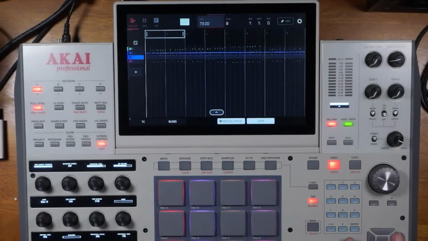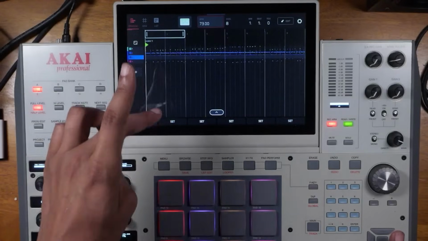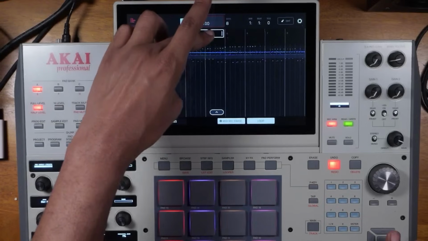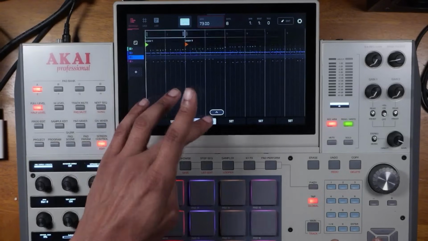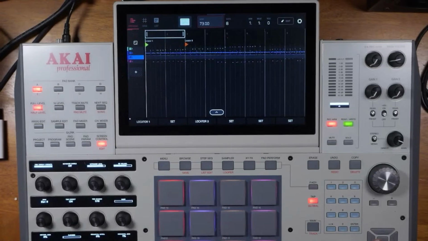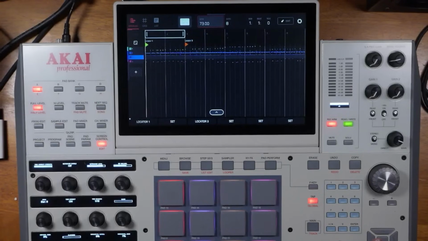And if you do press shift, then you can set different markers too. So you got marker 1. Let's go over here, set another marker. And when you're using your locators or you're setting your locators, tapping on the screen, pressing and holding shift on your MPC will allow you to access those locators. So that keeps everything kind of neat and organized.